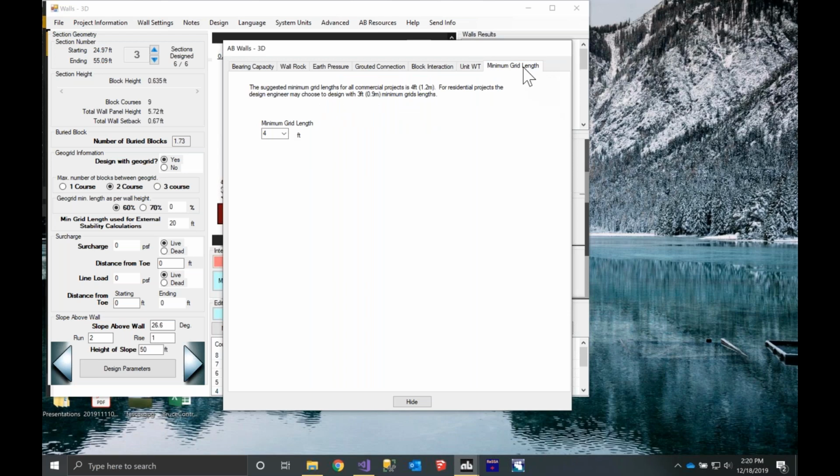And then lastly, we've got our minimum geogrid length. Our software is defaulted to 4 feet. 4 feet is the minimum grid length for commercial projects. If you're ever on a residential project that has limited space behind the wall, you are allowed to switch our minimum grid length to 3 feet if you need to. But that takes us through the wall settings tab.